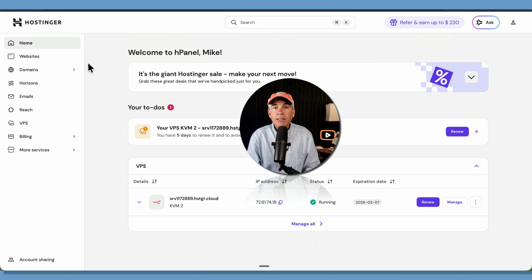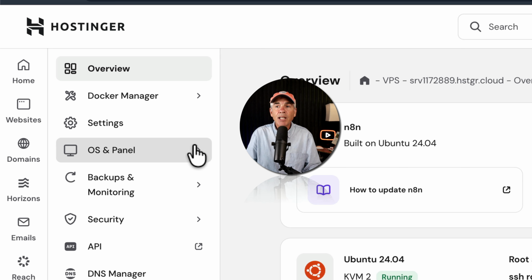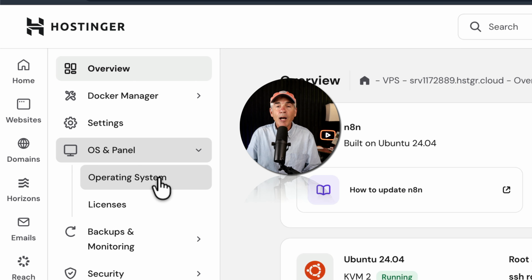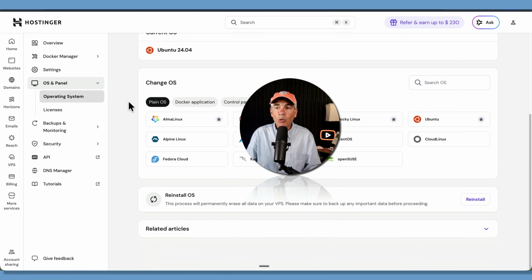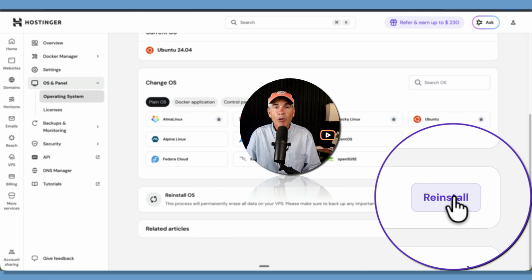To erase and wipe all of the data off of your Hostinger VPS and reinstall a fresh operating system, sign into your Hostinger dashboard, go to VPS, click on Manage. In the left sidebar, you're going to go to OS and Panel, go to Operating System, scroll to the very bottom, Reinstall OS, and then you're going to click Reinstall.